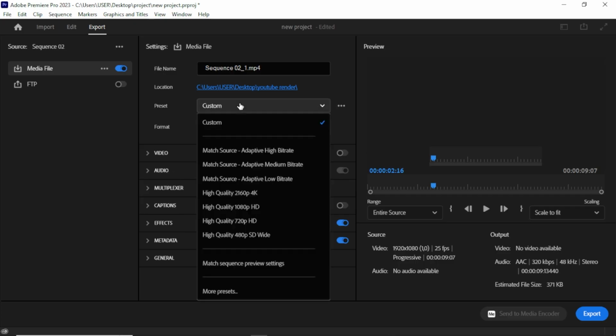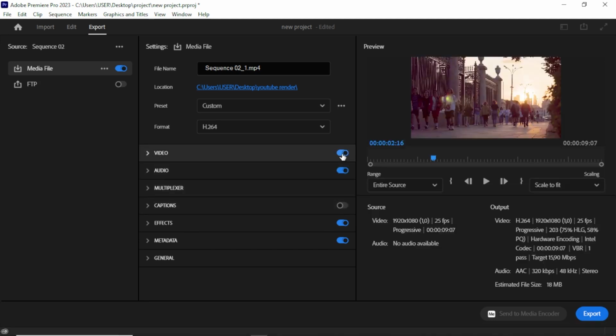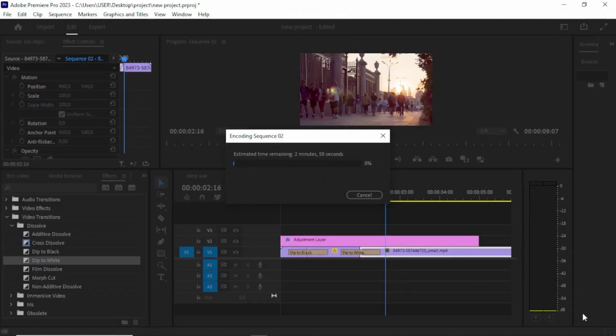Then we can choose the quality of render that we want, and we just hit export, and there we go. We are going to take everything, the video and the audio, and you just click render, and that's pretty much it for rendering.